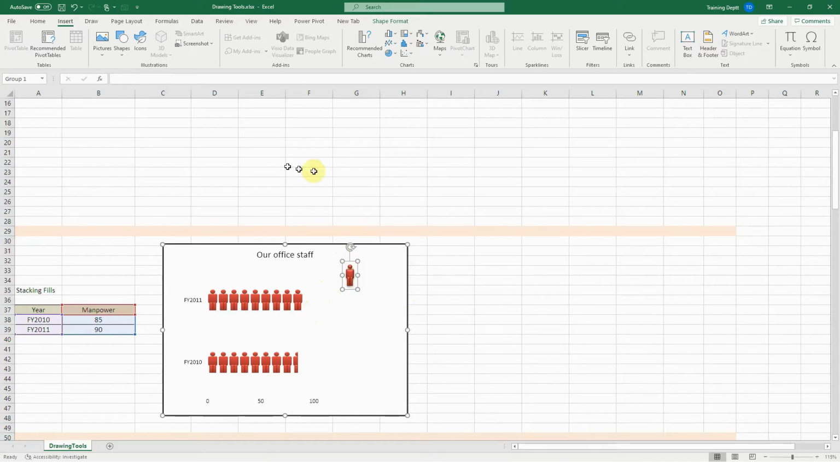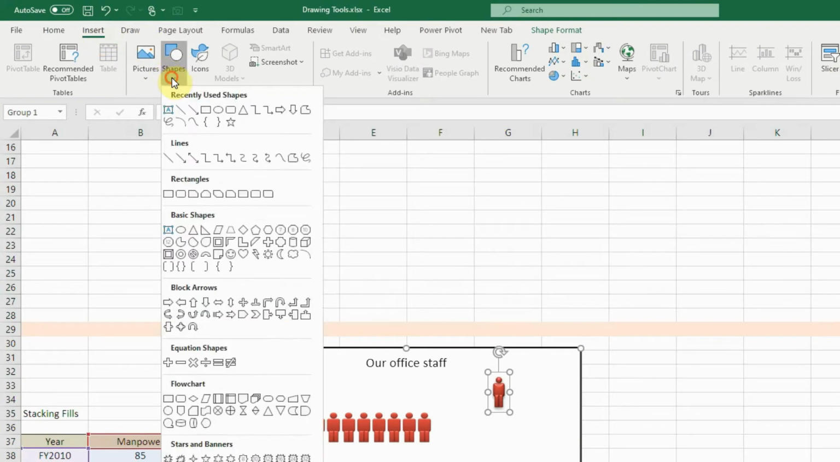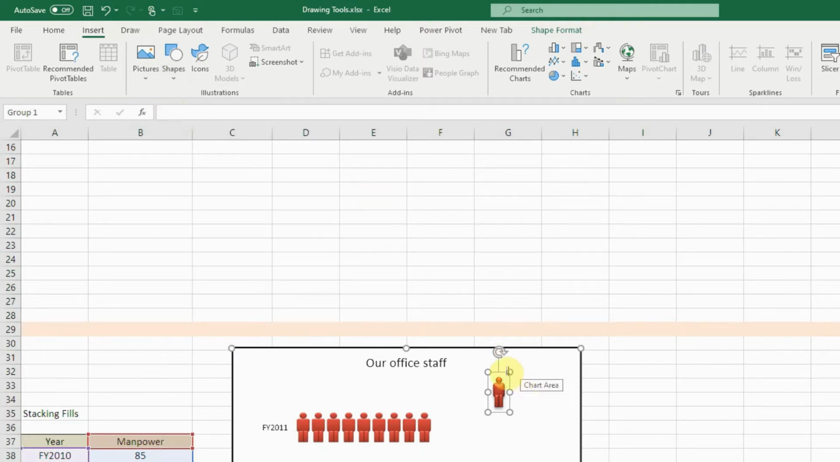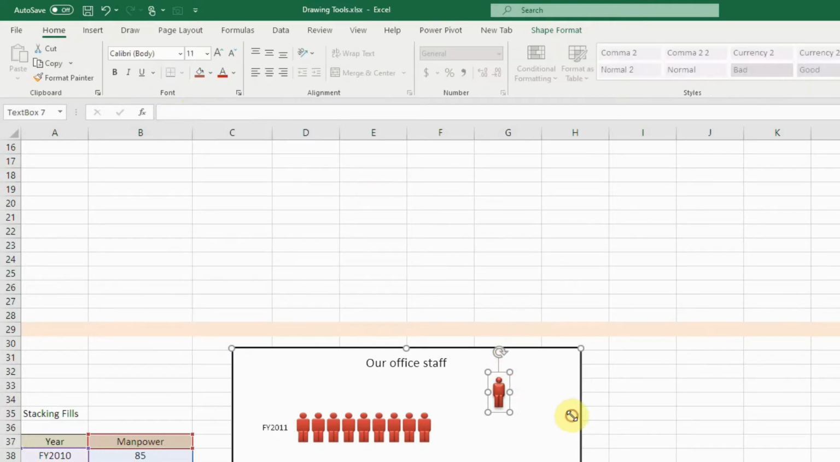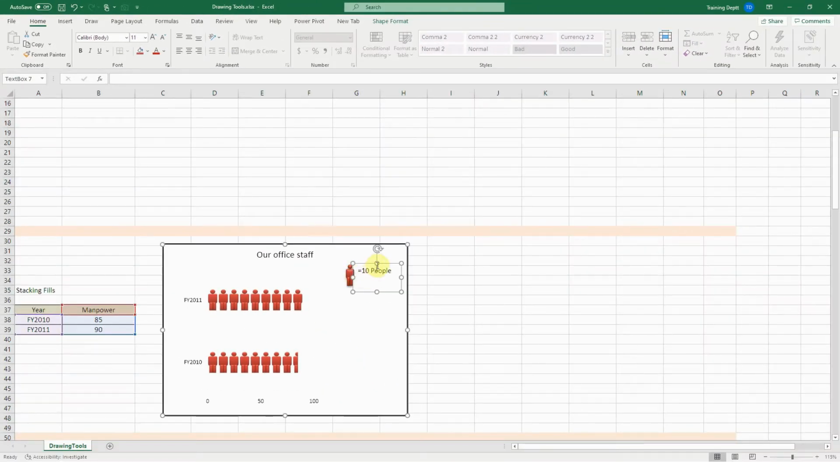people. So for that, I simply need to go over to the Insert menu, and on the Insert menu, click on the Shapes group and select a text box. And once I've selected the text box, all I do is draw my annotation here onto the chart and type in equals 10 people. And then I can format this any way I like. Increase the font, increase the font styling, and so on. So that's one pretty obvious reason why you have drawing shapes in a spreadsheet, to annotate your chart.